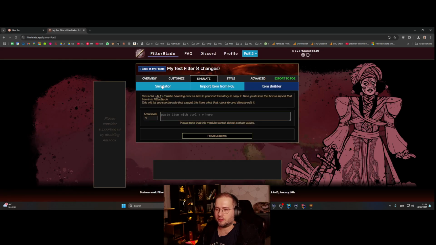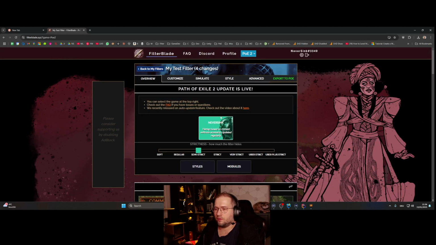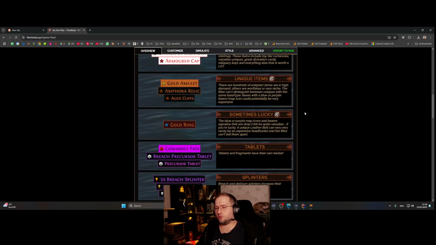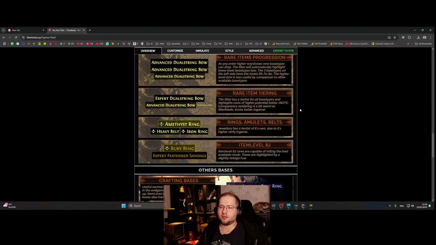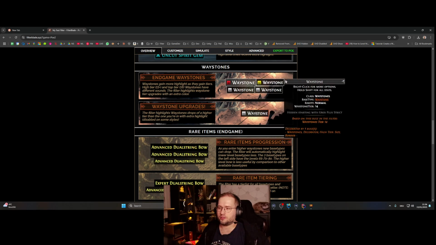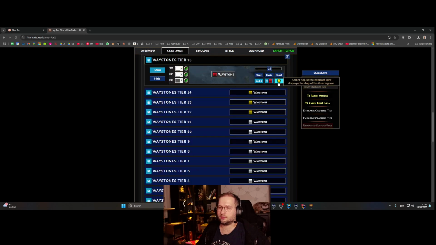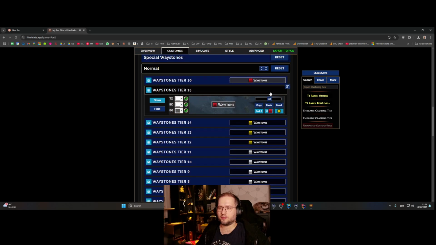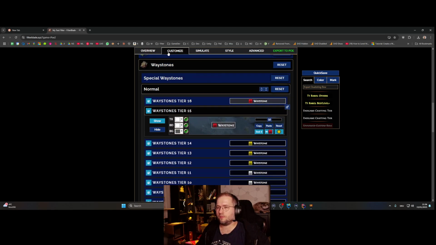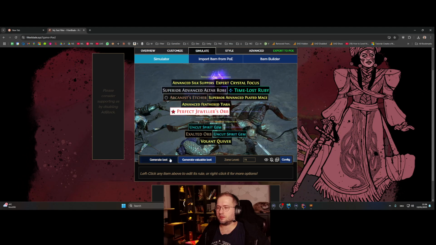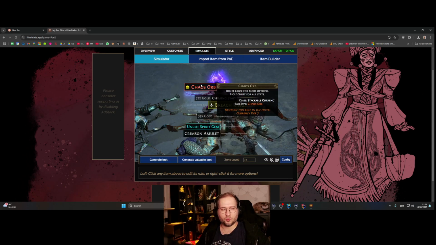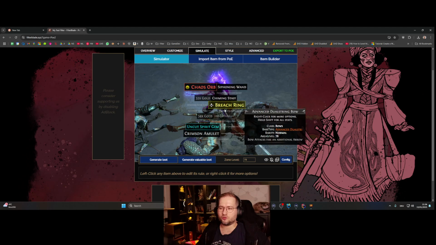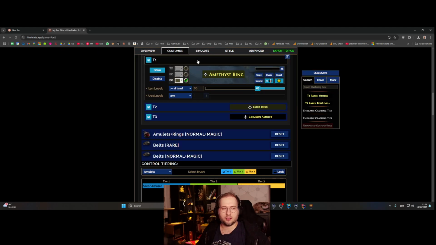Number 3 is control clicking. This is specifically useful in the loot simulator and overview screen. Let's say you want to edit the appearance of this specific waystone. You can control click that and you get there and you can simply edit it then. Or you want to simulate something and then on the simulate screen you want to see what exactly highlights the breach ring like that. Control click and you're there.